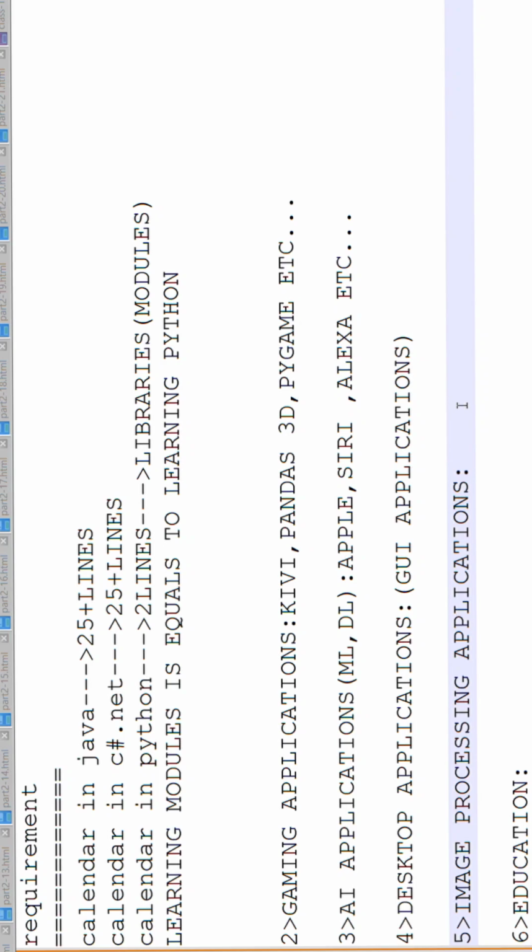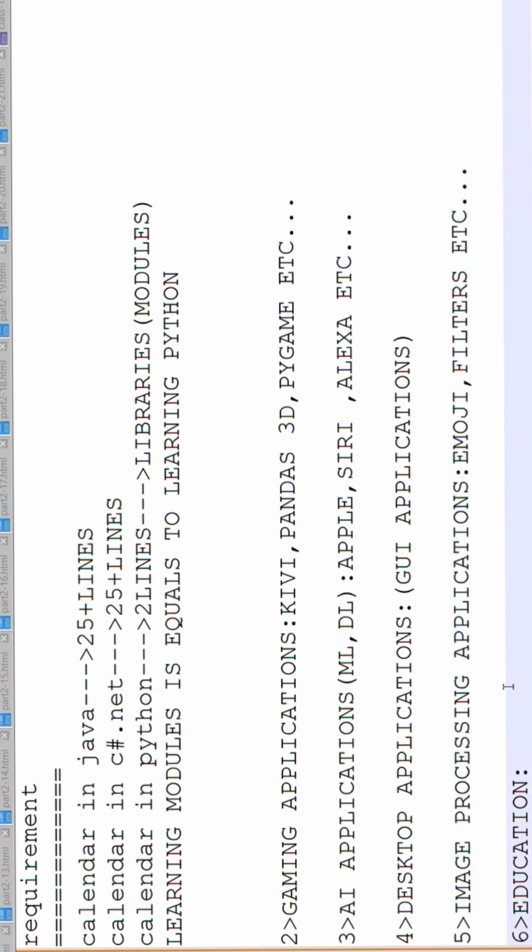And also you are sending some emojis while you are chatting. For that also there is a module in Python called emoji. So image processing applications are emojis, filters, etc. These are the examples for image processing applications. Last but not least, education.